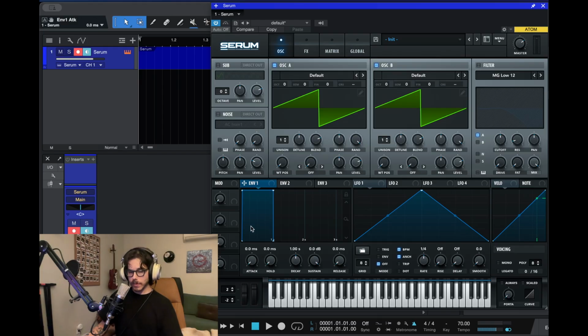So if we adjust the attack and turn it up, we're telling it to take longer to get from basically negative infinity decibels to this amount here. And we can turn it up longer to have it take even longer. Okay, so that's essentially what attack means. And hold, we'll get into that later, but let's get to decay.